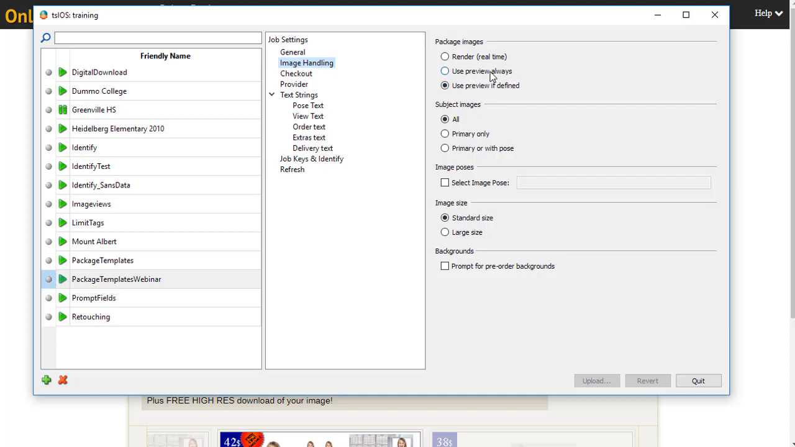What that saves you having to do in TSIOS is you don't have to come in here and go from a fixed preview over to live rendering. You can just leave this on use preview if defined. And if you have images, fine, it will use the image holes. If it doesn't, it goes through and uses the default image, that's the label underneath.